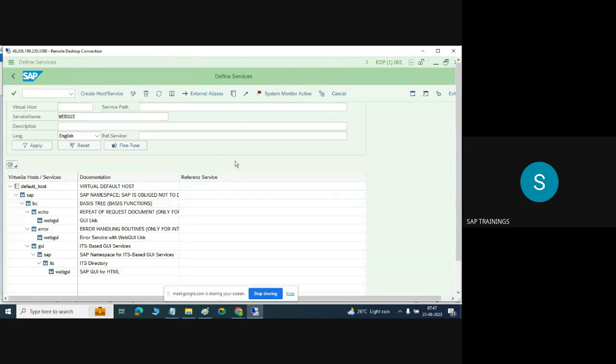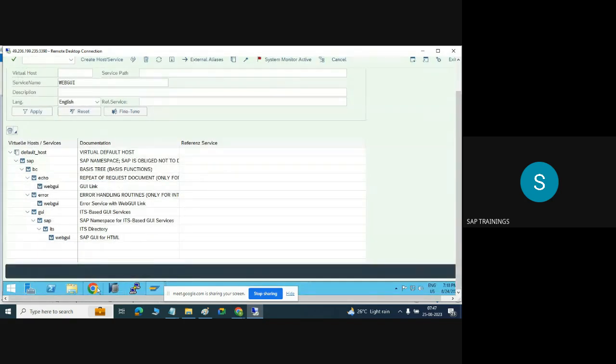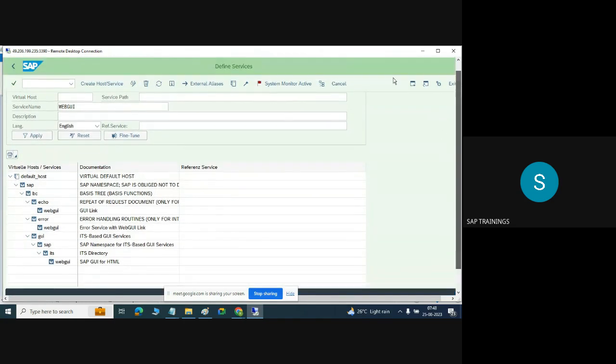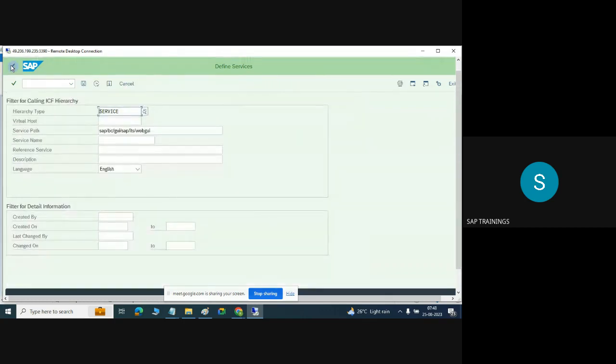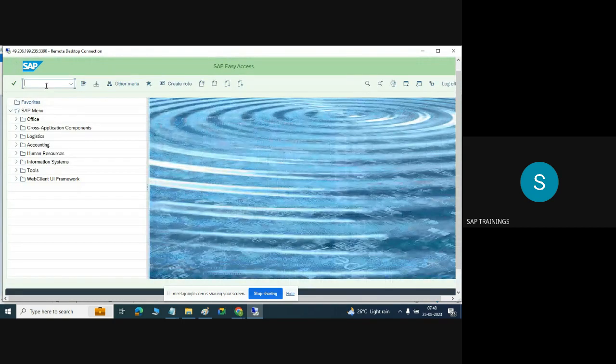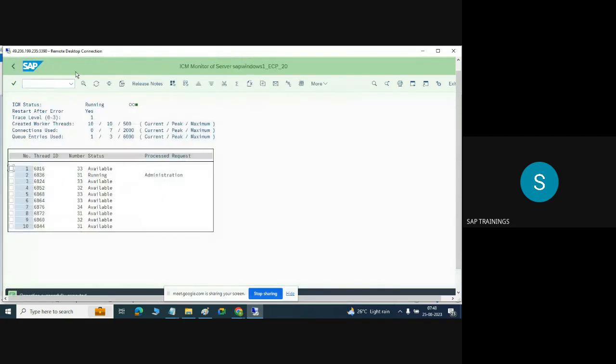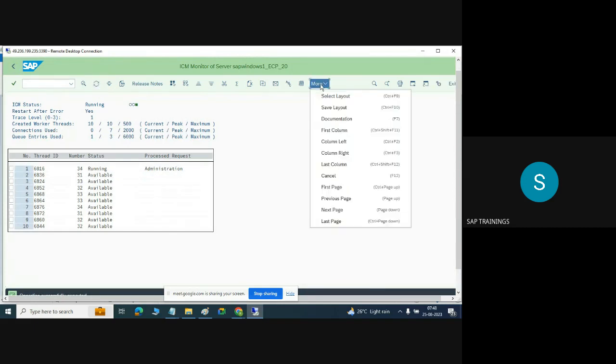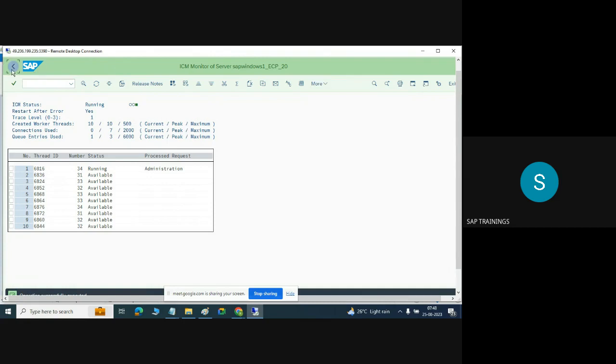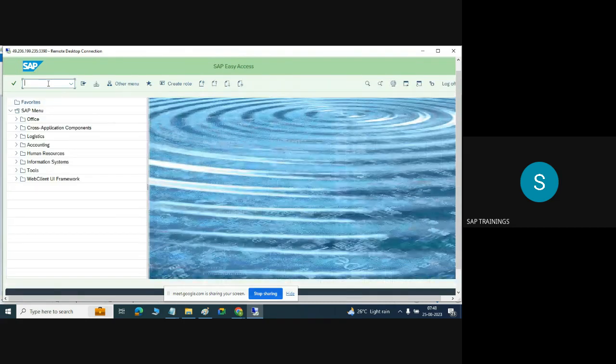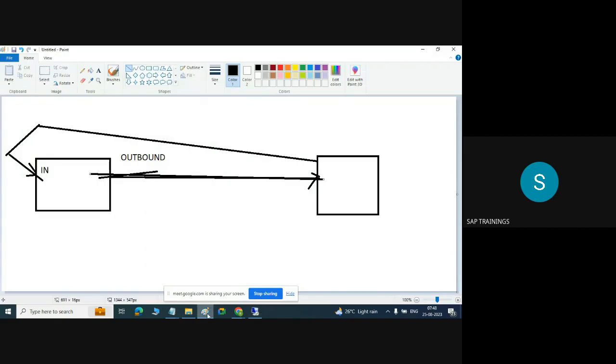Got it? That is the main thing here you need to take care of. There is a WebGUI related one. Then one more thing here. What is that next one? SICF, SMICM. If the services are not opening and people are not connecting through the browser, or you are getting an error, you have to go and check whether the ports are active or not. You need to check all the cases here. SMICM, SICF, these are the main things. So these are the other transaction codes.